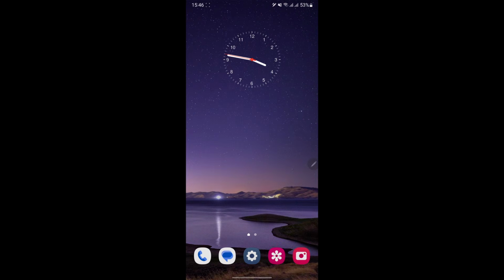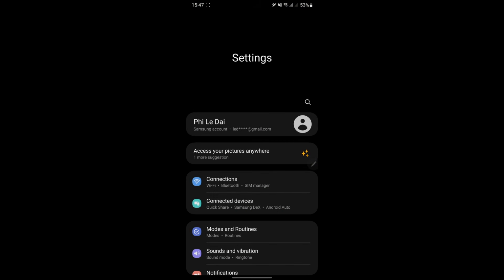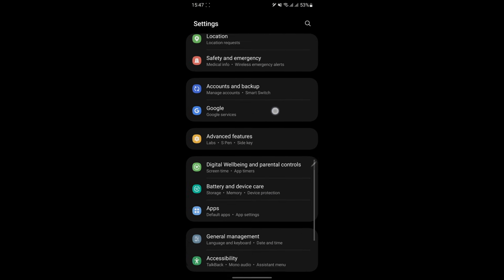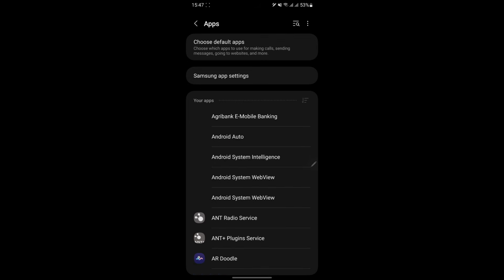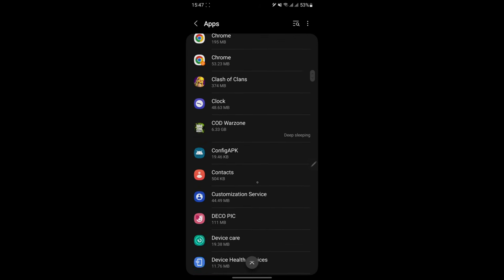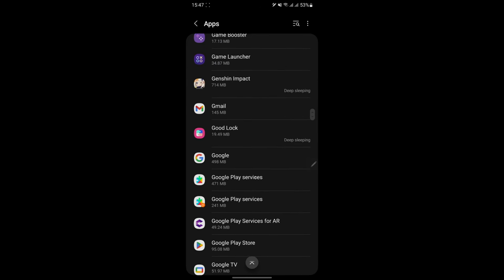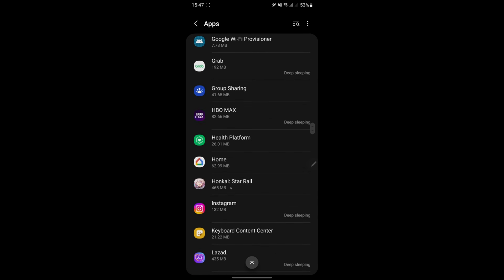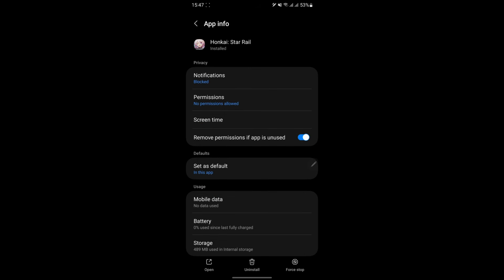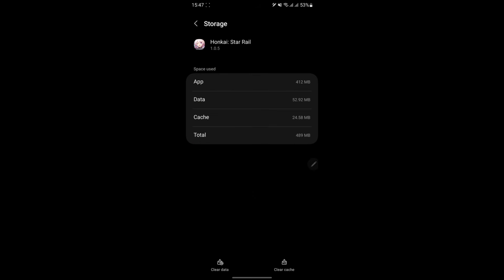Method 4. Clear the game cache. For PC, iPhone, iPad and PlayStation, we need to turn them off, then unplug power. Wait about 3 minutes, re-plug the power and restart the device. For Android devices, go to Settings. Scroll down and tap on Apps. Scroll down and find Honkai: Star Rail. Tap on it. Tap on Storage. Tap on Clear Cache. Restart your device.